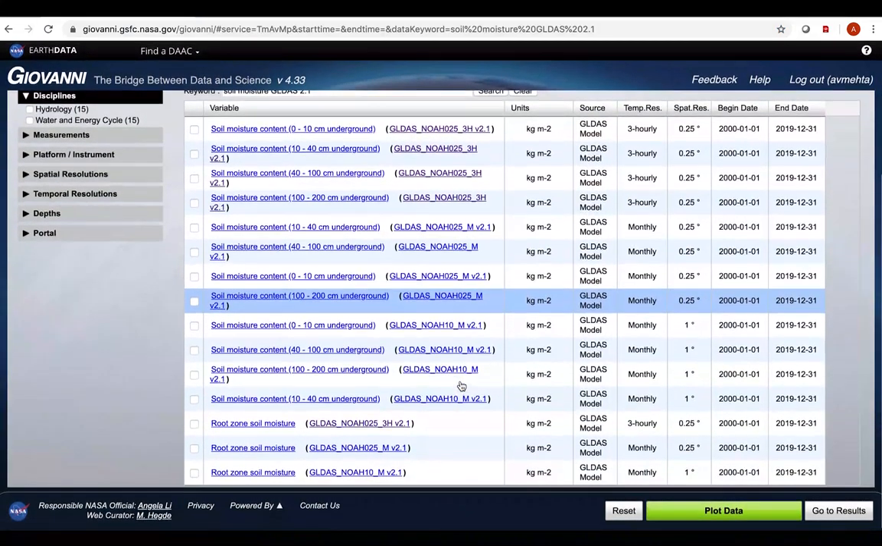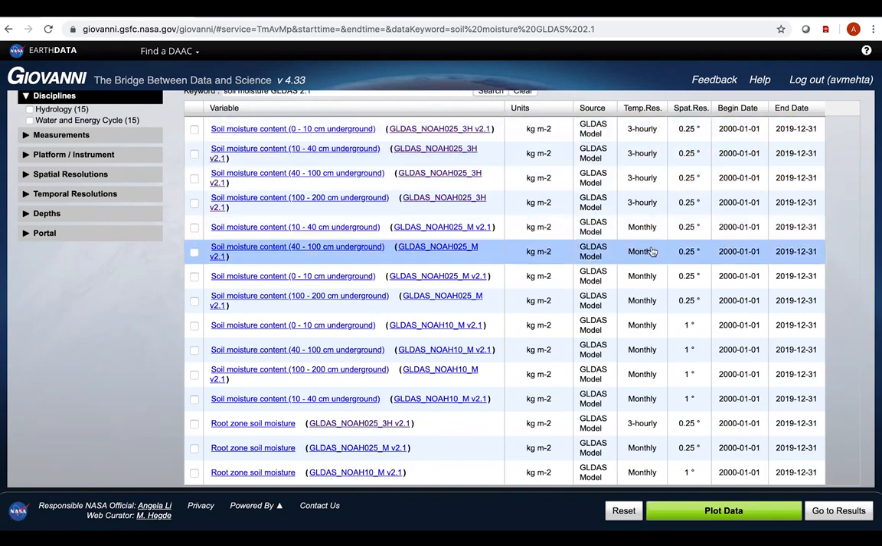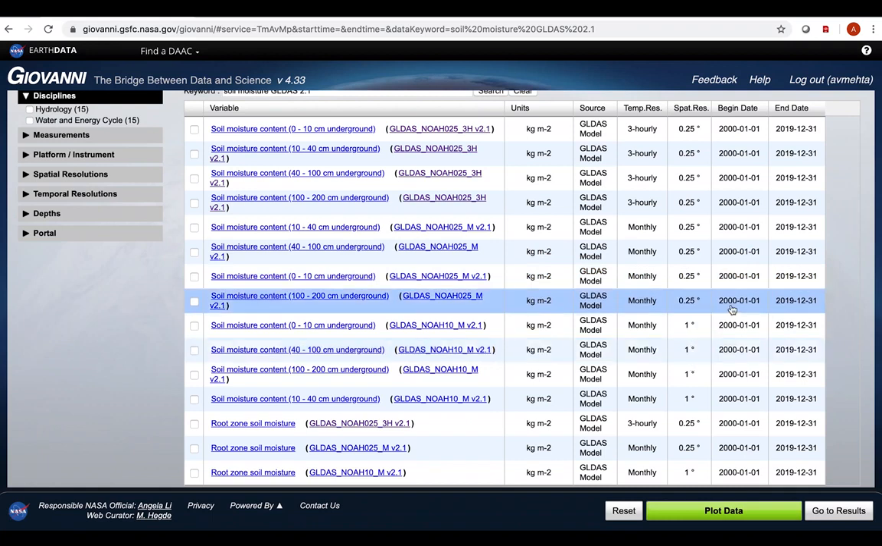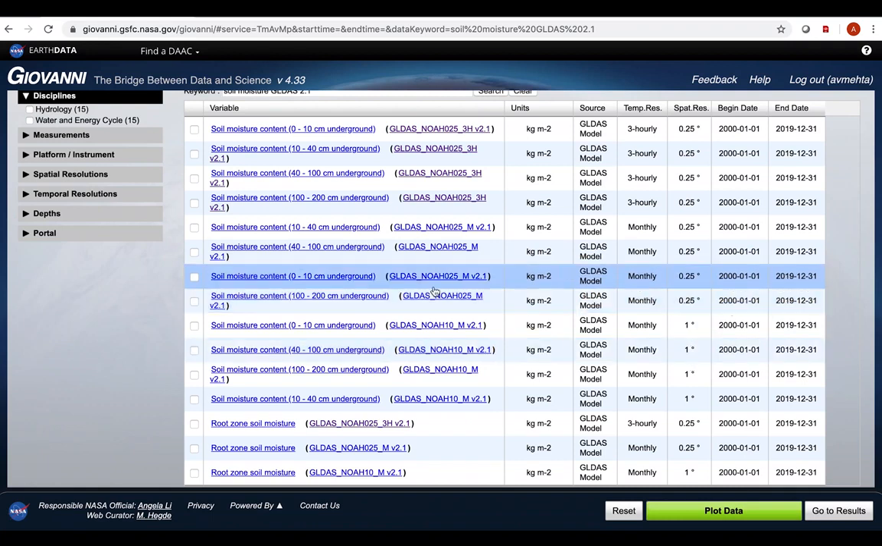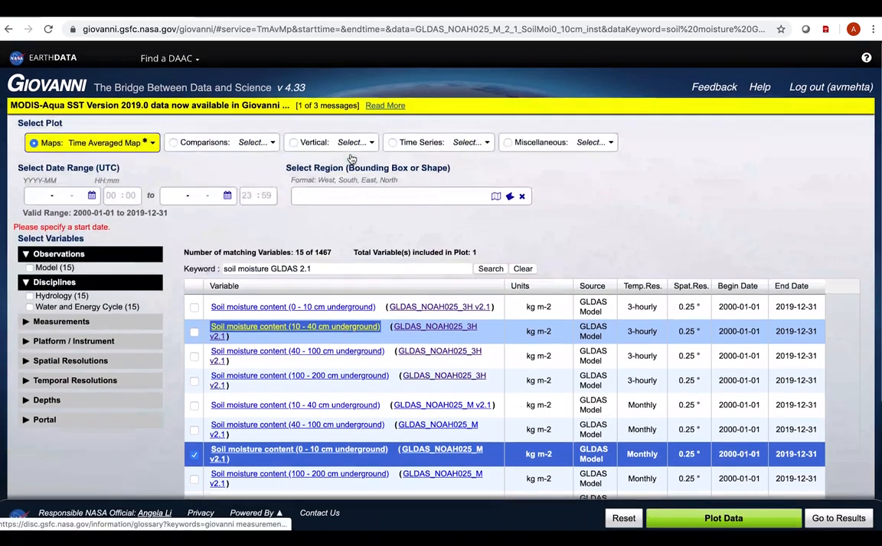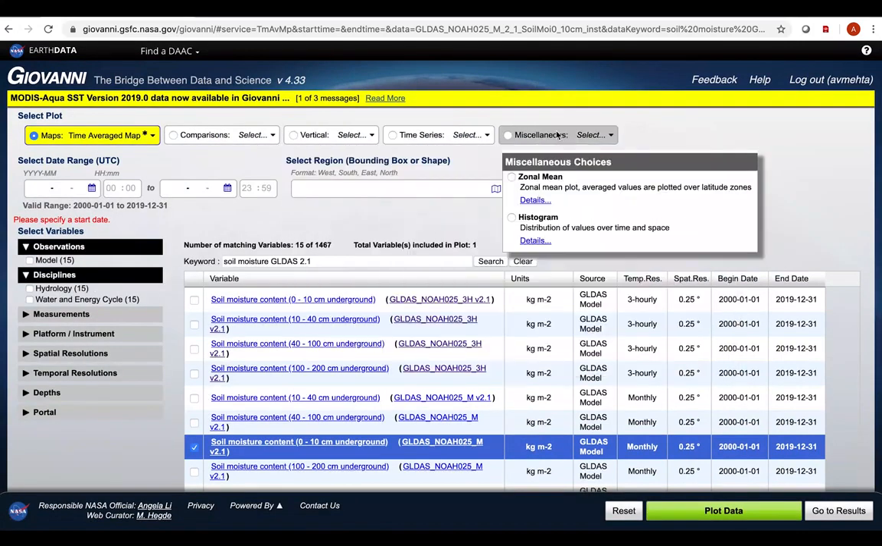It comes up with the list of all the options. This is similar to what we saw in GSDisk, but specifically for soil moisture. Has 3 hourly as well as monthly data at 2 different resolutions between 2000 and 2019. We're going to pick monthly quarter degree soil moisture between 0 and 10 centimeters in kilograms per meter square, and then pick additional options.